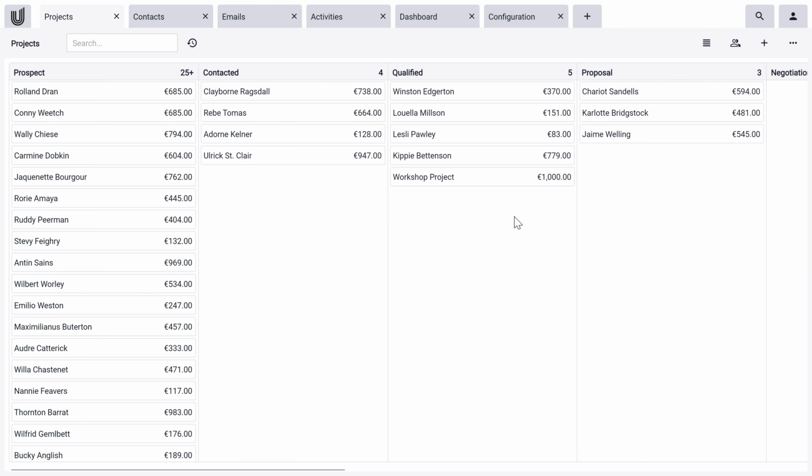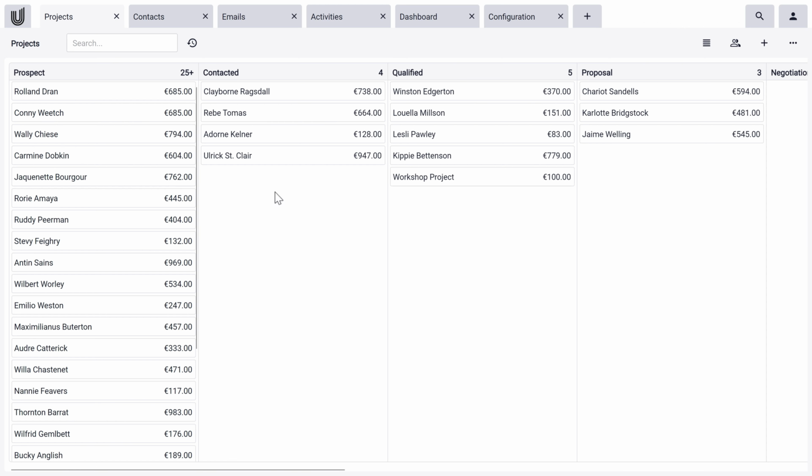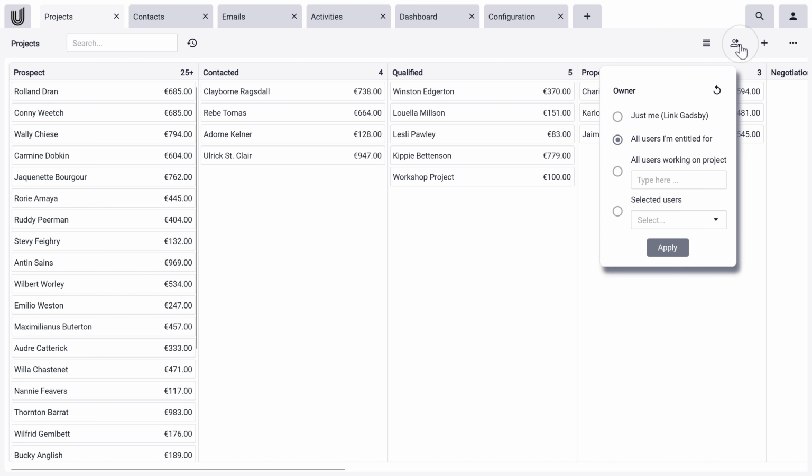If you want to edit the workshop project we just moved, click on the project and make your desired changes. Save your changes using the Save icon in the top right. Via the arrow in the top left, you can return to the Kanban board at any time. It is also possible to filter projects according to their owner. For that, click on the user icon in the top right.